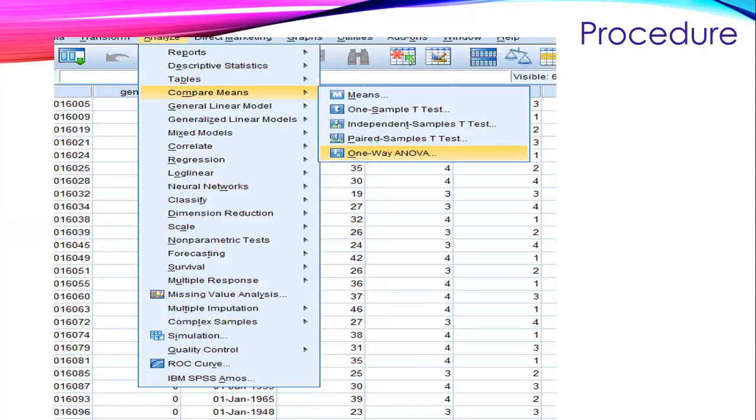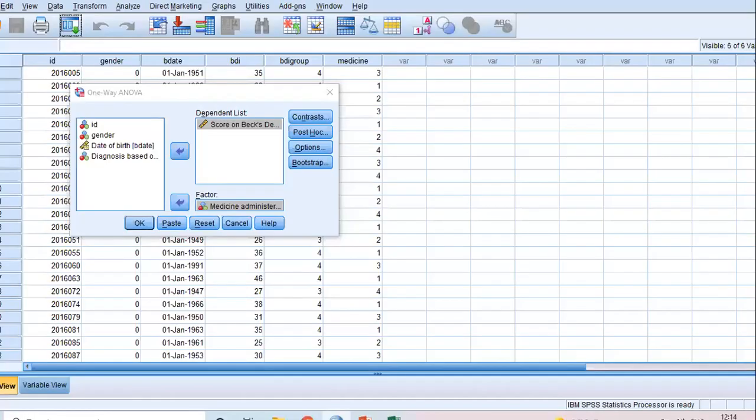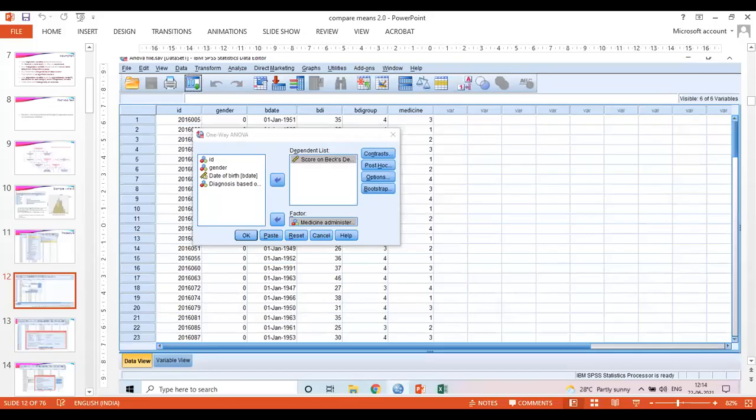Now quickly I will tell you how to run it: analyze, compare means, one-way ANOVA. Then we will put the score on Beck's depression inventory in the dependent. Or shall I skip this and directly go to SPSS? I think that's better. Okay, so we can go into SPSS. All of you can open the ANOVA file.